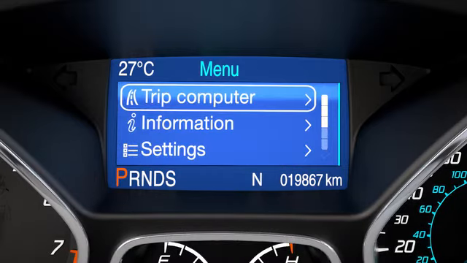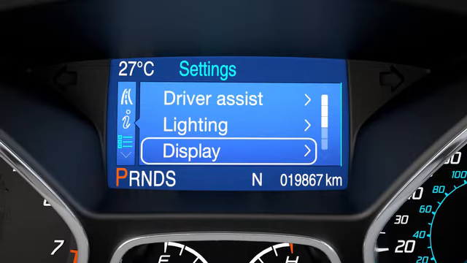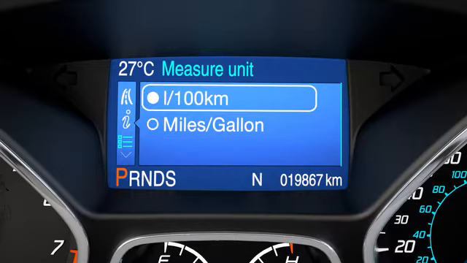Just scroll to the main menu, Settings, then Display. Next, choose either measure unit or distance depending on your vehicle. Select the one you want and press OK.